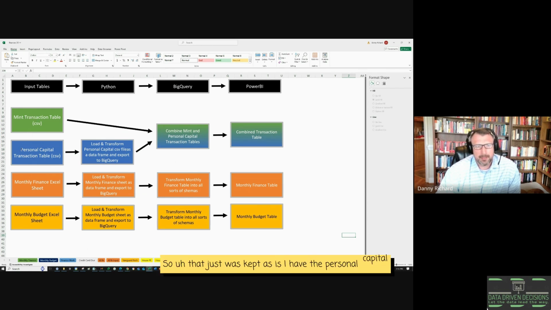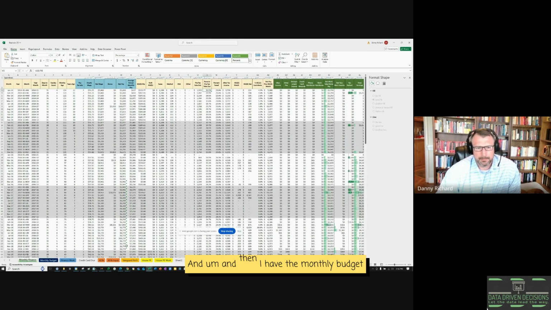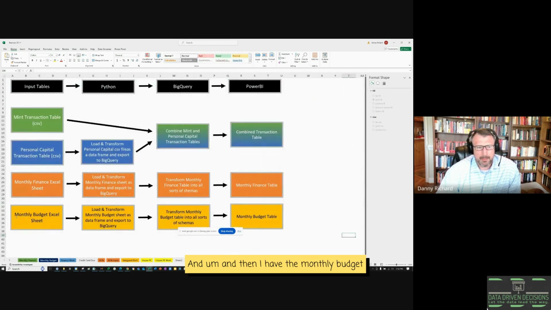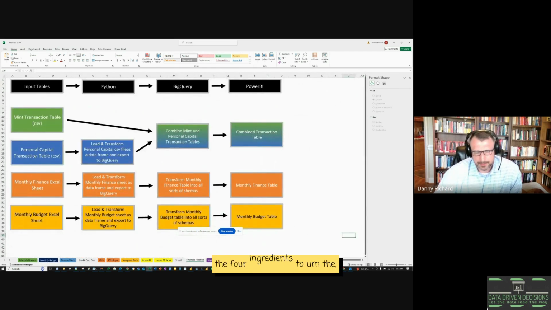I have the Personal Capital transaction table. That's a CSV file that I get out of Personal Capital. And then directly in this sheet or workbook right here, I have a monthly finance Excel sheet, which you see right here. And then I have the monthly budget Excel sheet, which is right here. And those are the four ingredients to the Power BI.